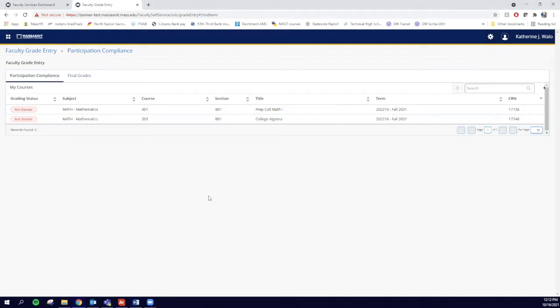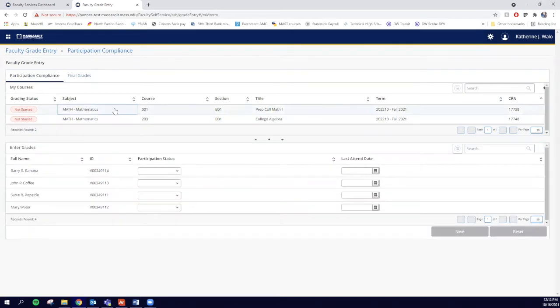So now click on the line of the course that you would like to enter participation for. You can single click or double click, it doesn't matter, it will open for you. The student roster now appears below the list of courses, not on its own separate page like Banner 8. You'll see drop-down fields for the participation status, as well as the last attend date. You need to choose the participation status for each student with the following new options.